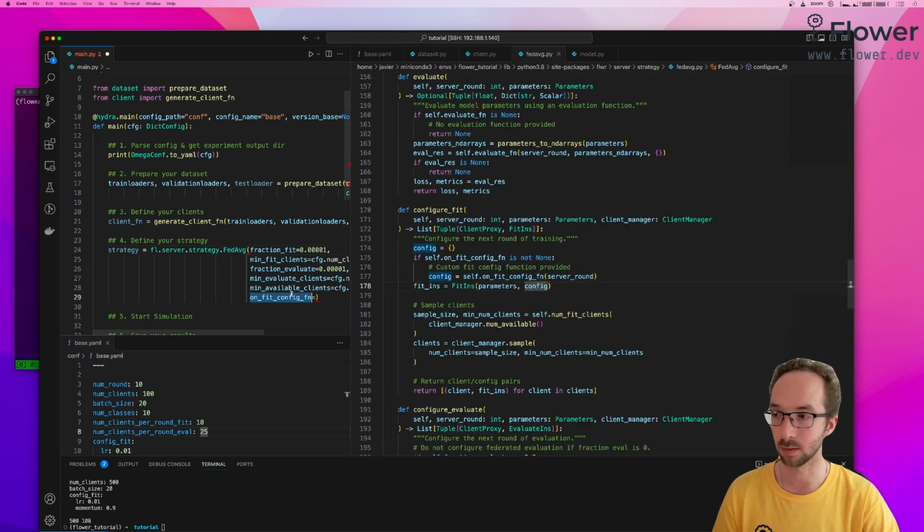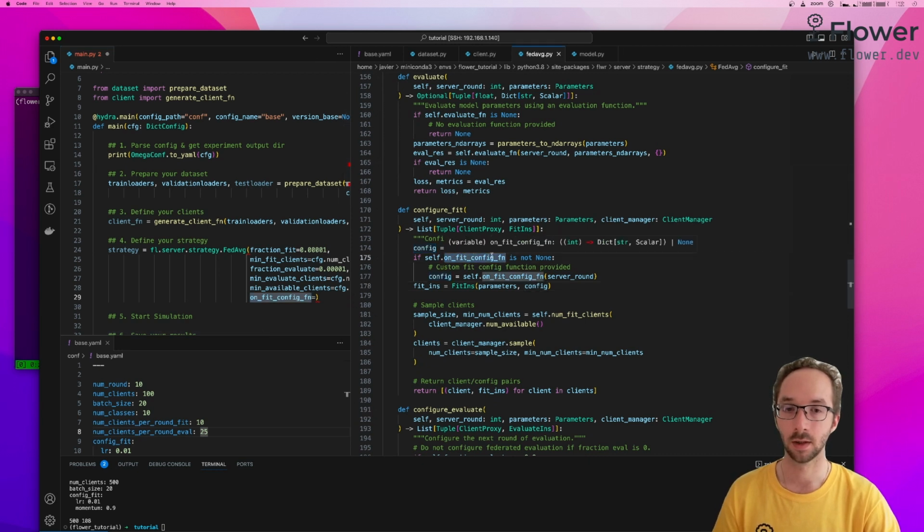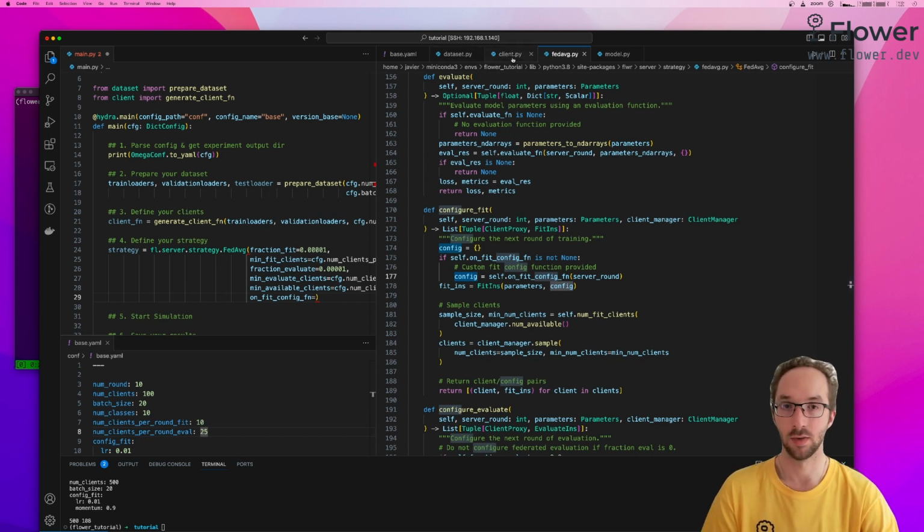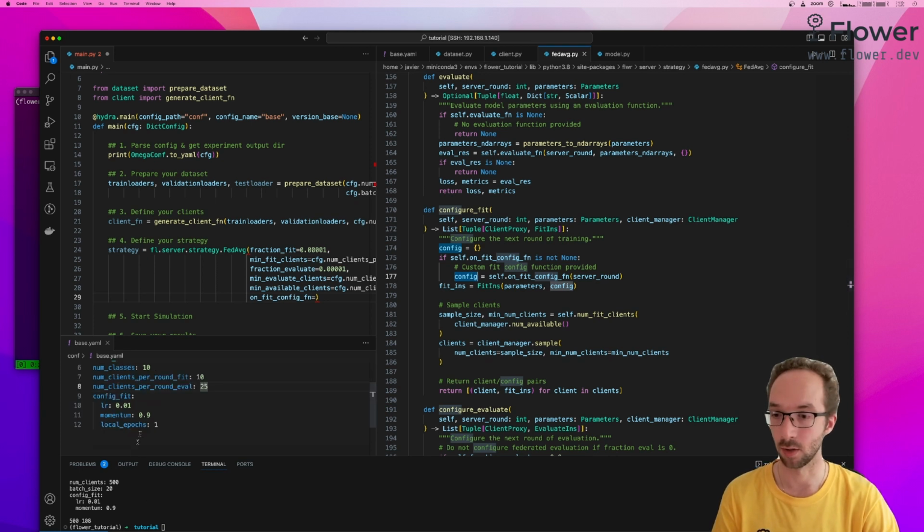So what the onFitConfig function does is sets this function here, which is telling us if this is not none, so if we are defining something, call this function and obtain the config. So what we want to do here is create a function that can be called in this way. A single input argument is going to be the server round, and this function is going to return something which is a Python dictionary. So let's do just that. And what we're going to return is none other than these variables.